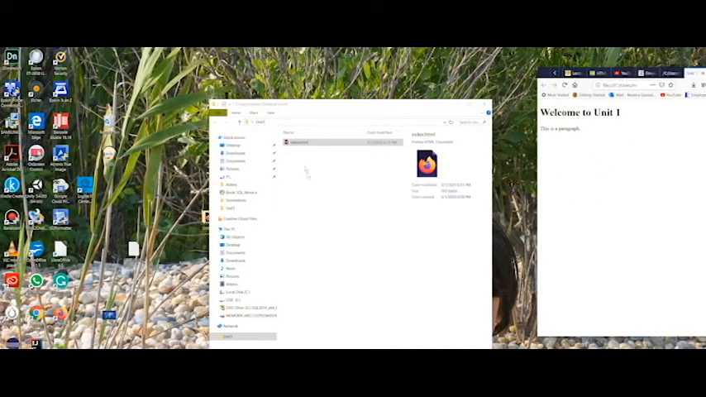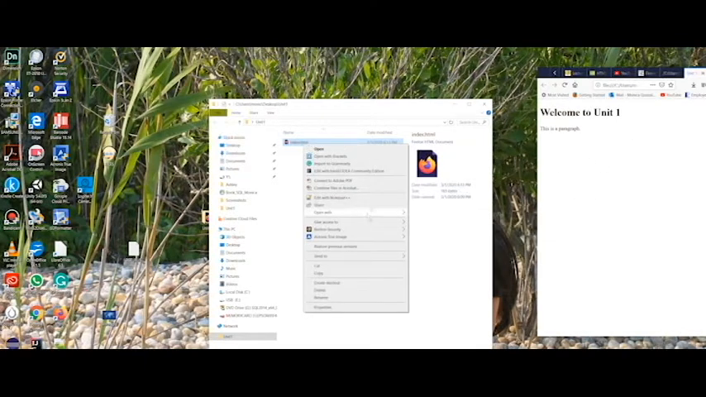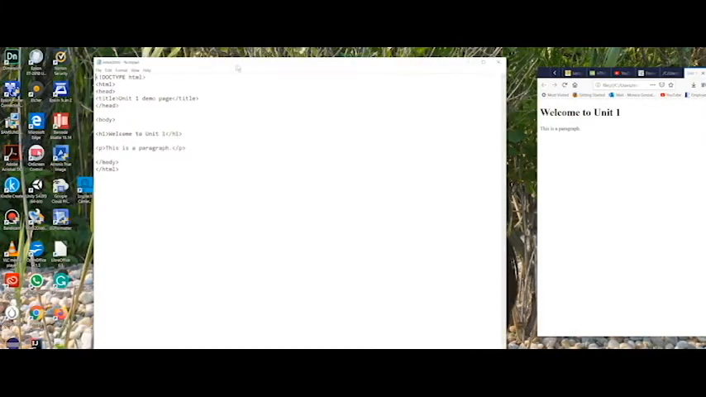It's not displaying the title here. I'm going to open it again with Notepad. If you look at this, it's not displaying the title, but it is displaying the header 1. So the first one to learn, the easiest, is the header 1. Then you have a paragraph in which you're going to put some information. So this is going to be my first website.